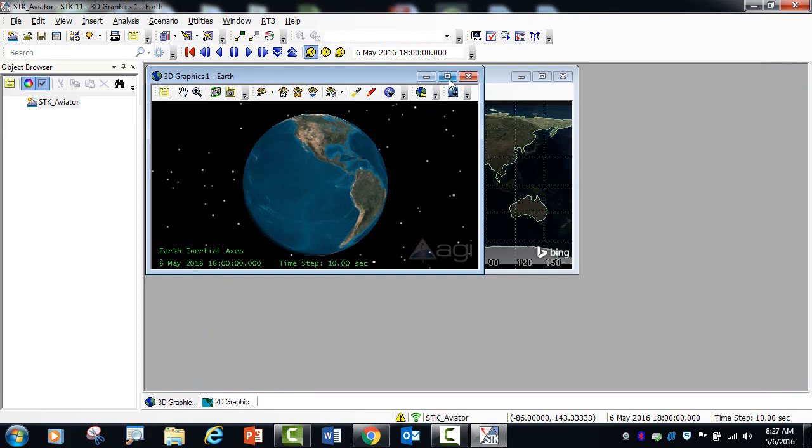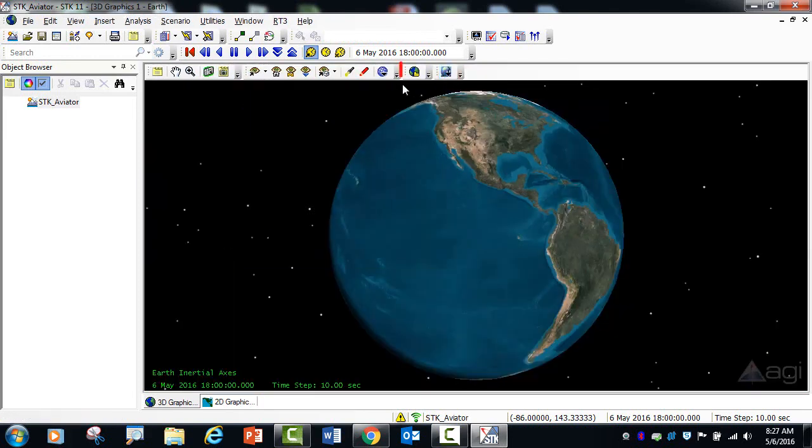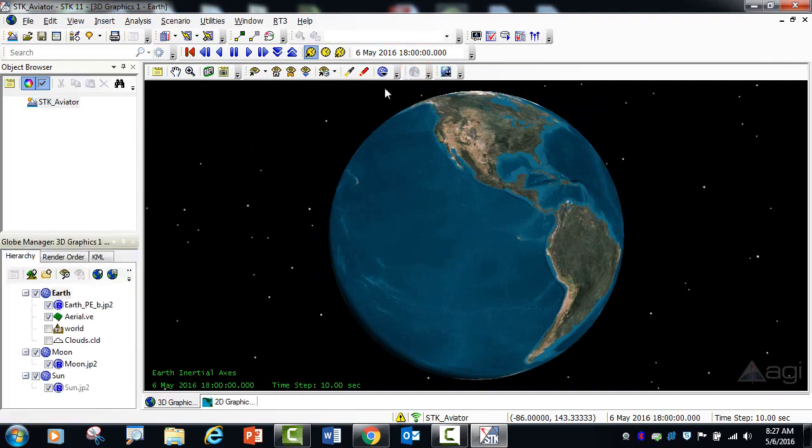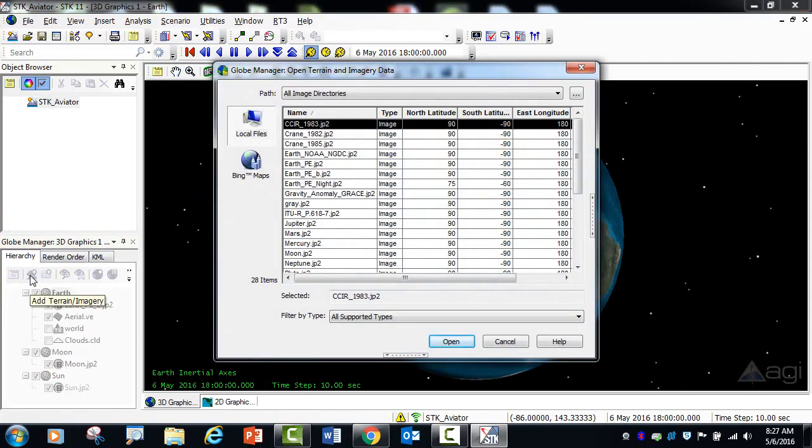Bring the 3D graphic window to the front, and in the toolbar of the 3D graphic window, the next to last icon is called Globe Manager. Click that icon. Globe Manager will open up in the lower left-hand side of STK underneath your object browser. In the toolbar for Globe Manager, the first available icon is called Add Terrain Imagery. Click that icon. When the Open Terrain and Imagery Data window appears, in the upper right-hand corner of the GUI, you will see a three-dotted ellipsis button. Click that button.